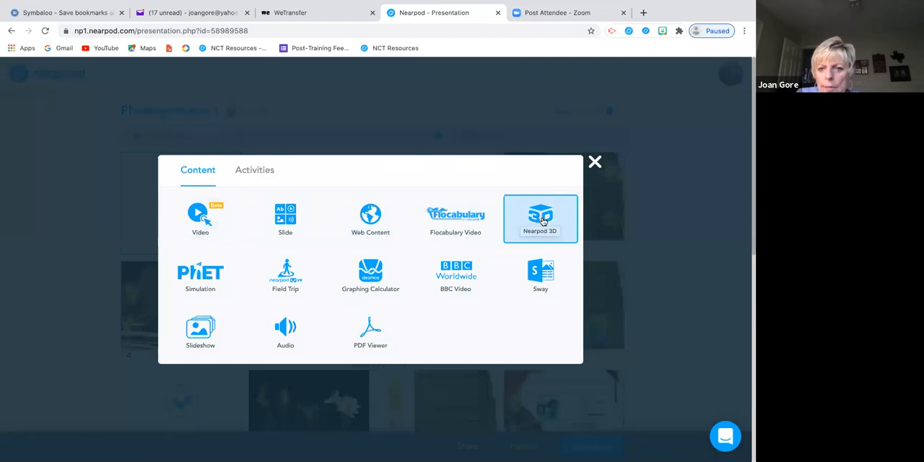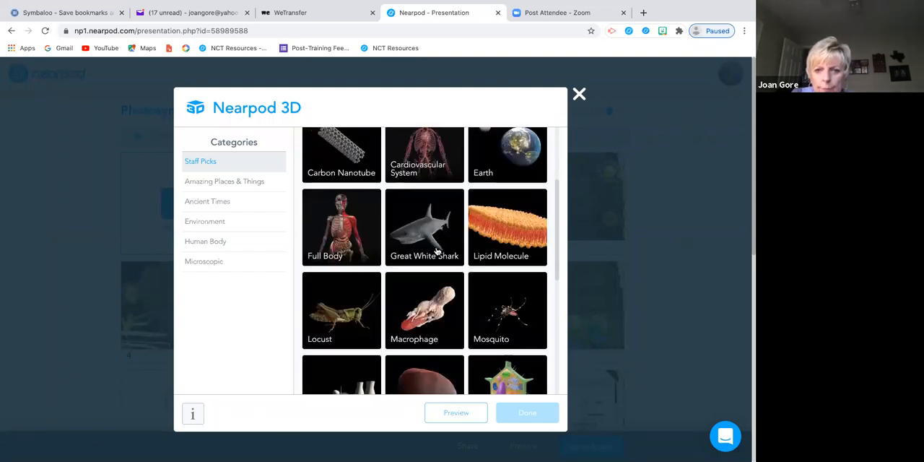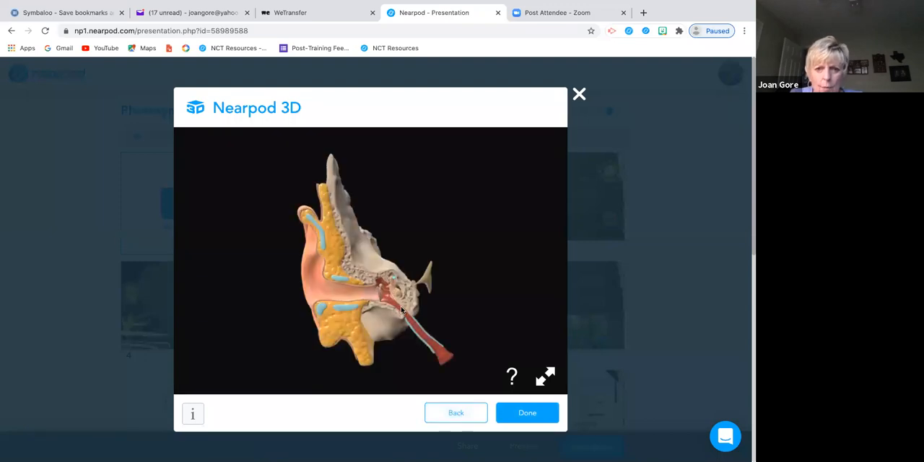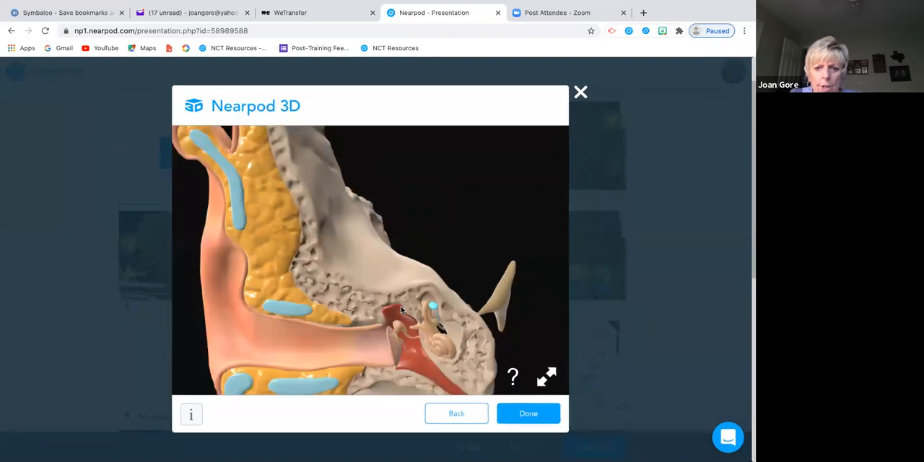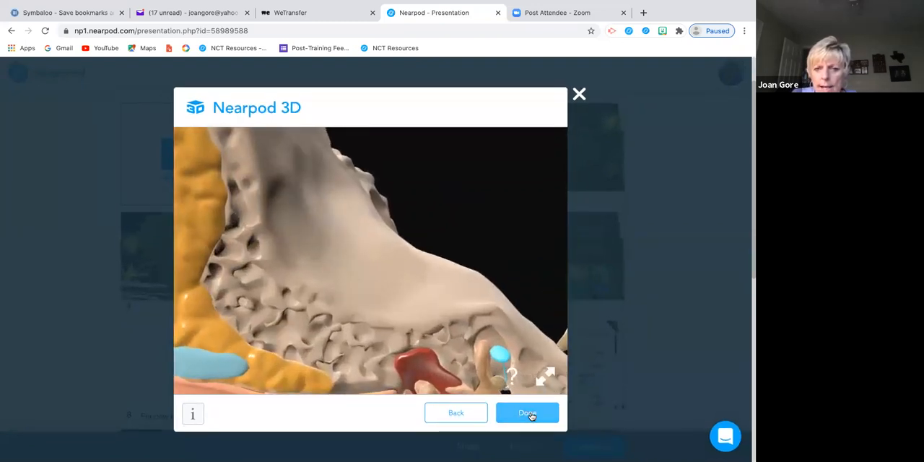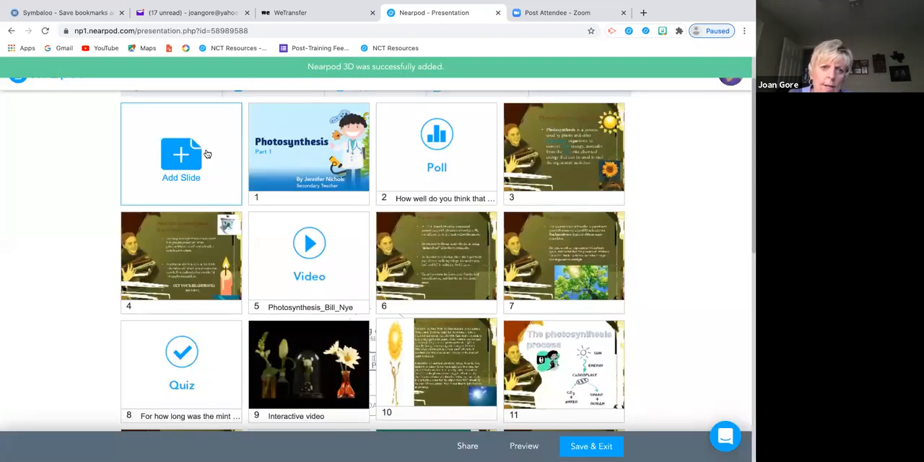This is the Nearpod 3D that we saw, the shark. But let's say I'm studying the auditory system. And so I can preview it and see what it looks like. Remember, as a student, I can enlarge it, I can turn it around, whatever. If I like that and I think it's adding to my lesson, I just say save, it's in my lesson.